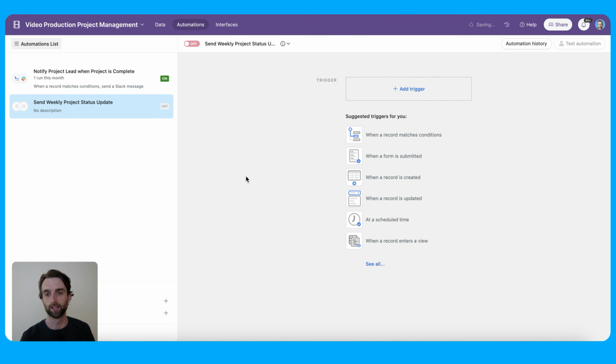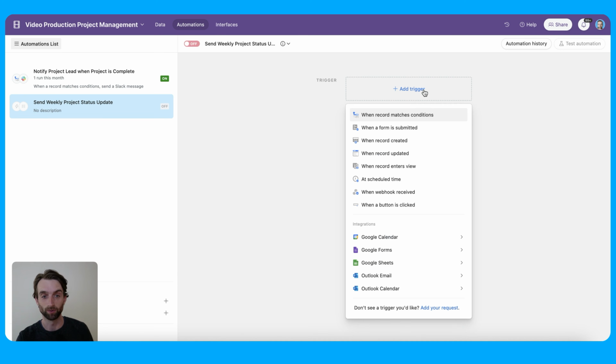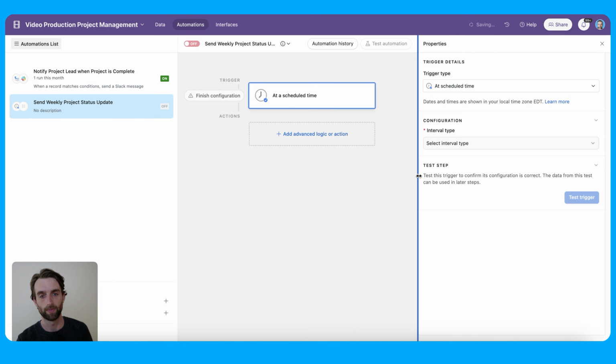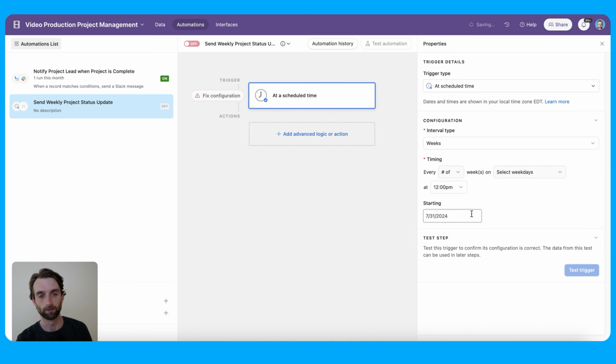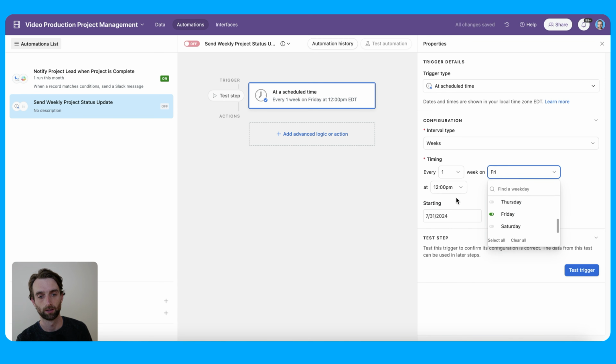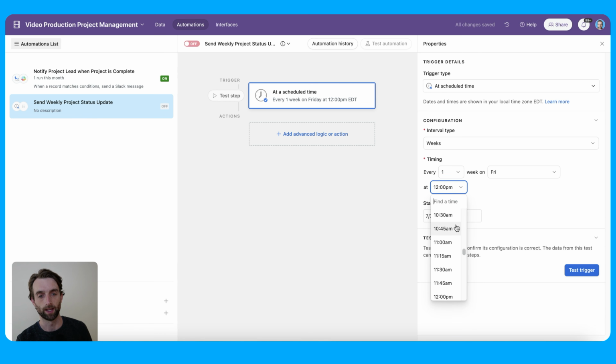We'll call this send weekly project status update. And the trigger in this case is going to be at a scheduled time, meaning we want this to send, like, let's say every Friday. So I'm going to go ahead and click at a scheduled time. The interval type is going to be every week. So it'll be every 1 week on Friday. And then let's say at 10 a.m.